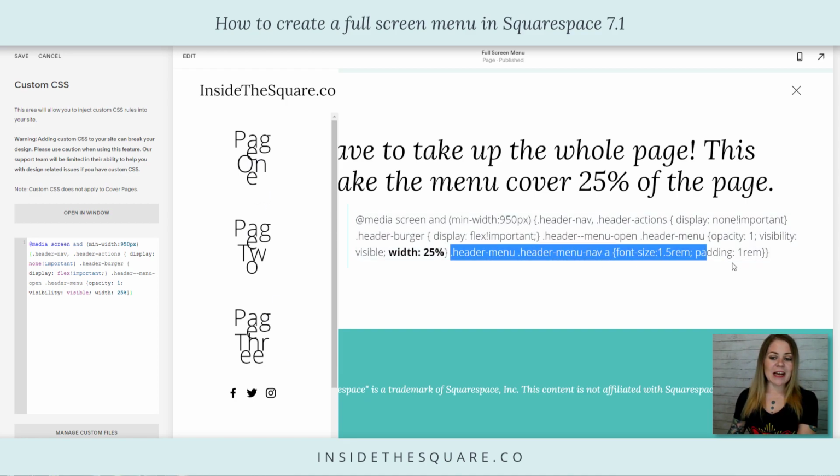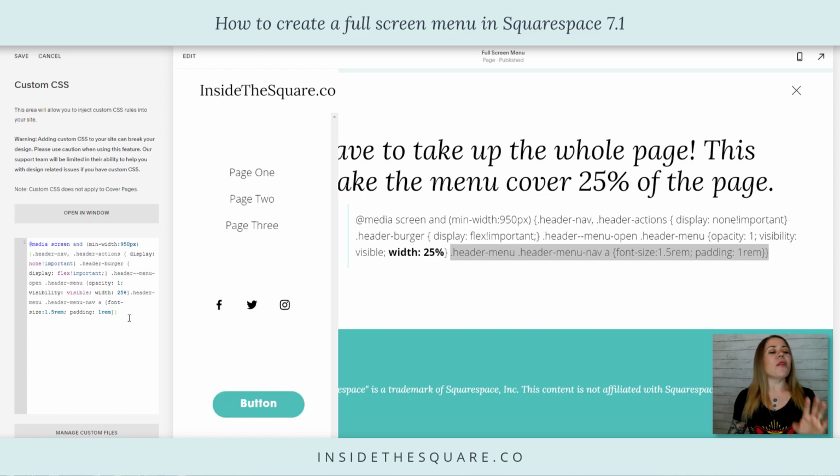So this second line right here changes the font size and gives it a little bit of padding. I'm going to go ahead and paste that right there. There we go. That has shrunk those links down so that they're a lot closer to the base font size on my site, and that way you can see every element here from the button and the social links and all that fun stuff.